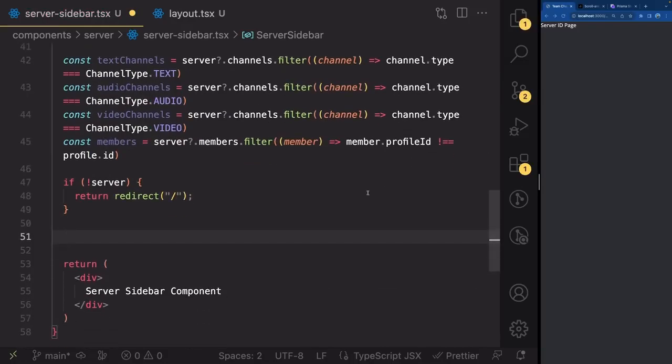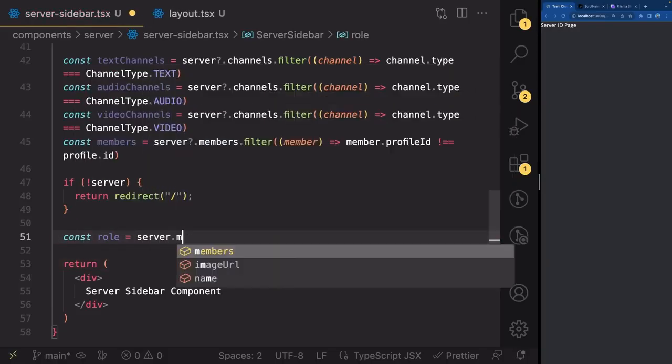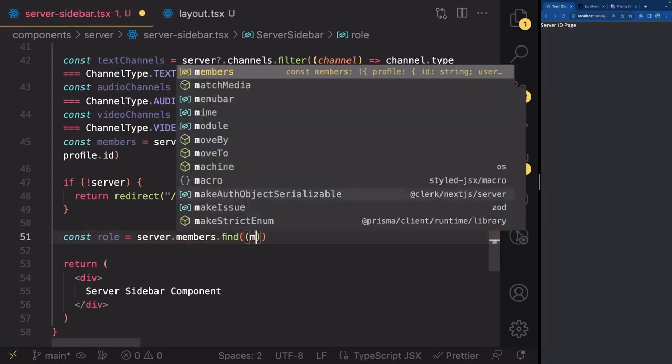And now let's find our role inside of this server. So we can check if we are an admin, if we are a moderator or a guest. So const role is going to be server.members.find individual member.